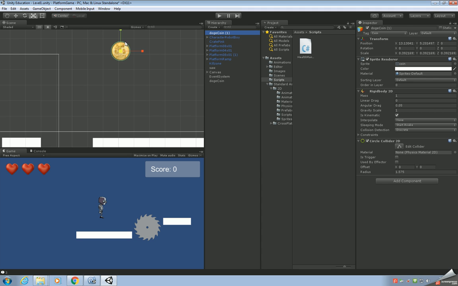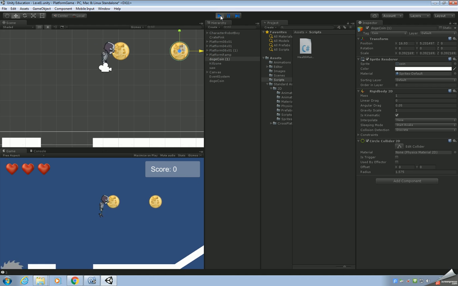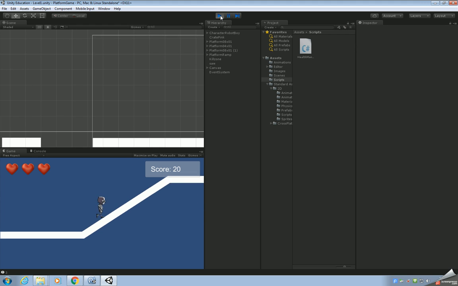So that will add another coin on top of our original Dogecoin. So we'll move that across. So now we've got two coins. Let's move it across a bit further. Now if we play the game, you can grab the first coin, get 10 points, grab this next coin, get 10 points.